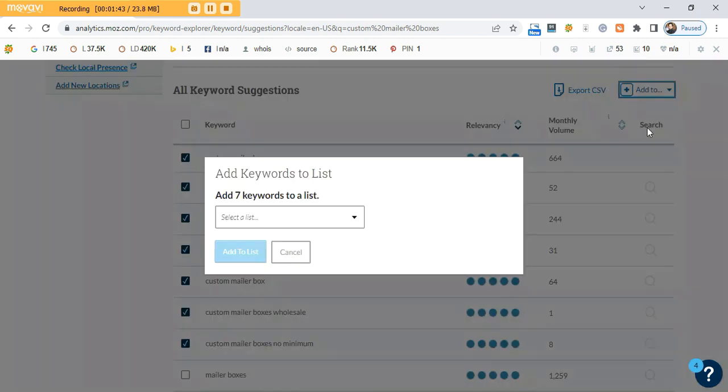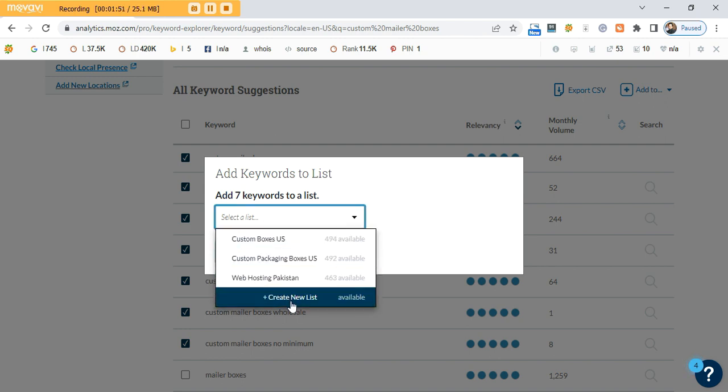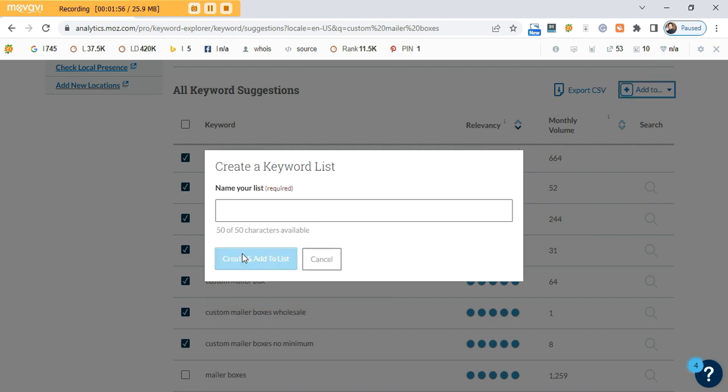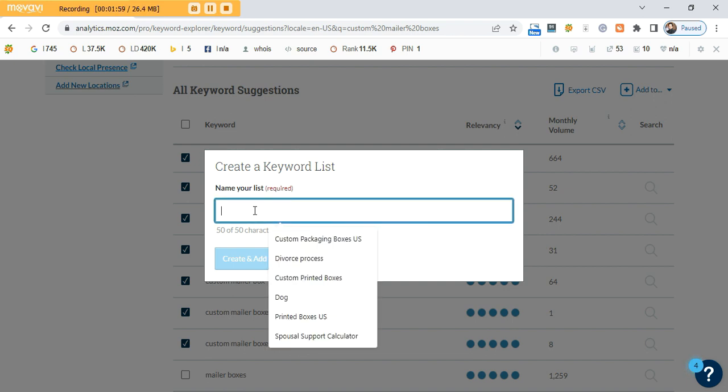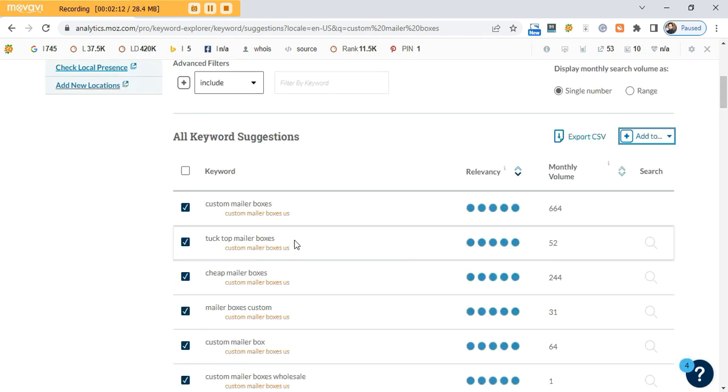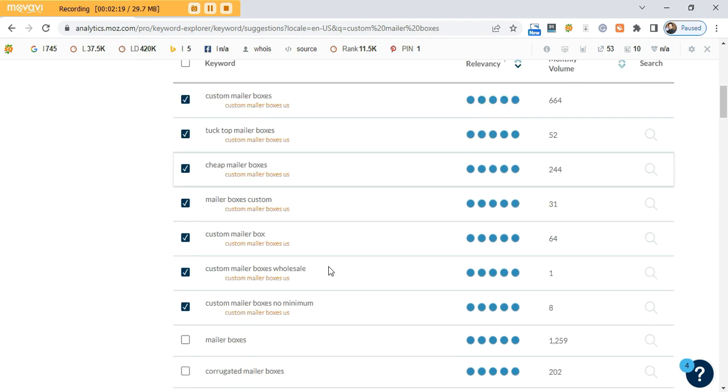Click on keyword list, and then click on this option box, select a list. You need to create a new list. Click on it, add to list, and name this list. In my case, custom mailer boxes US, and then create and add to list. All the keywords will be added to this list, and then you will find the red text. It shows the custom mailer boxes US is the keyword list.